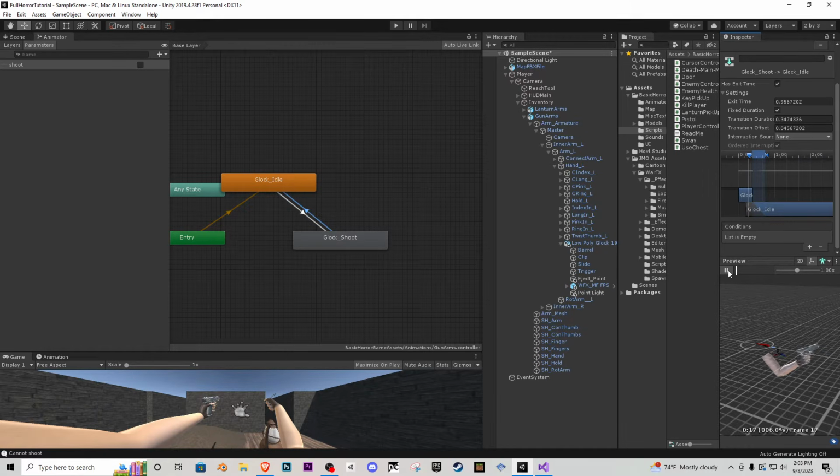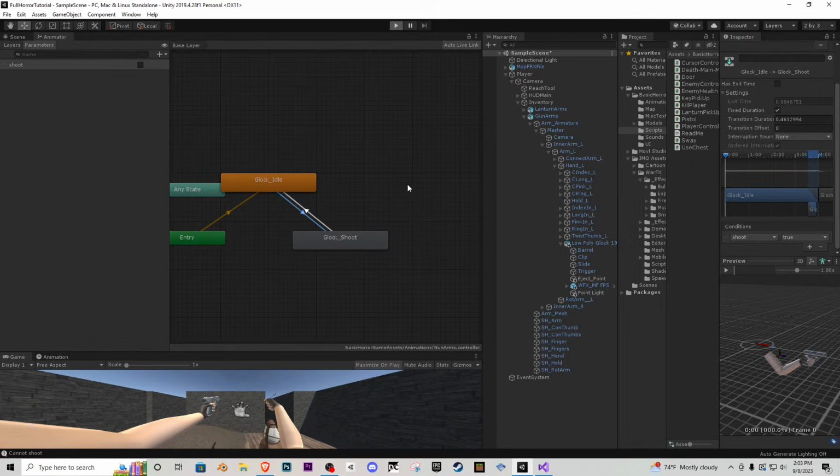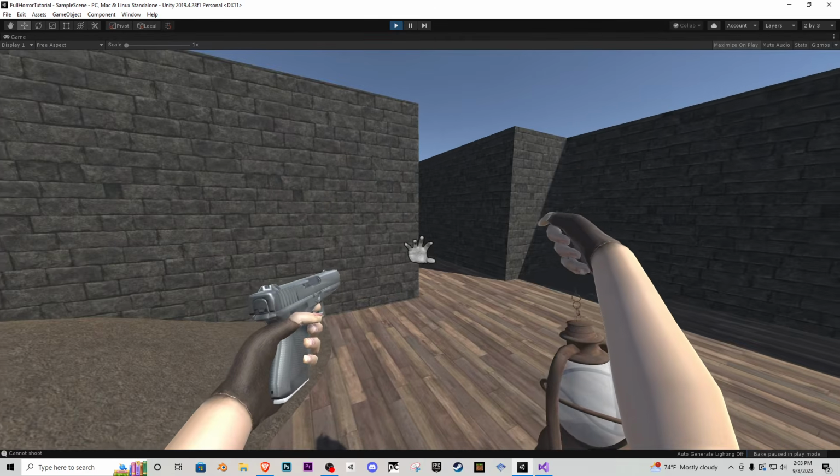Okay? So then you could see the animation plays and then goes back to idle right there. Very nice. We do need this bar going from idle to shoot. Conditions, add a condition, and that's only if shoot is true. So now, play the game. Cross your fingers and hope everything works.